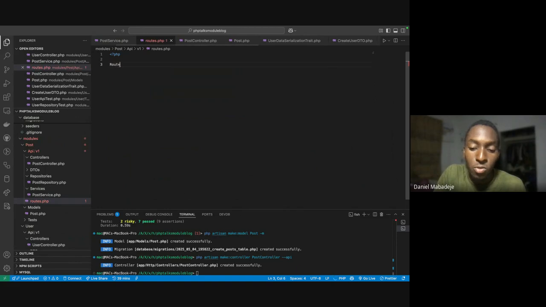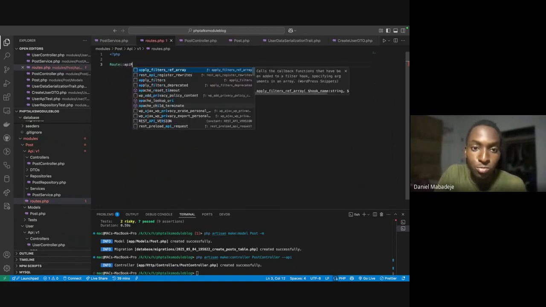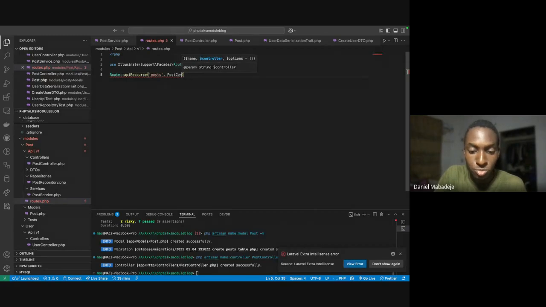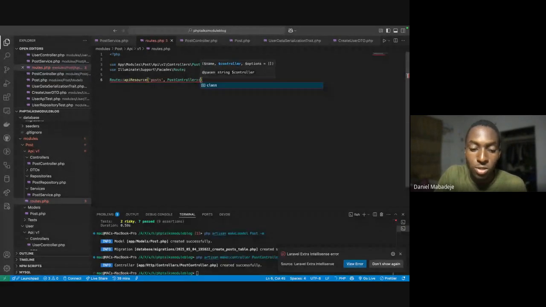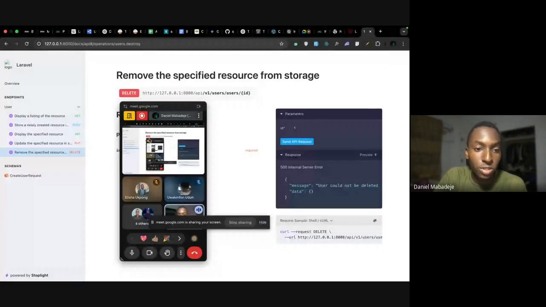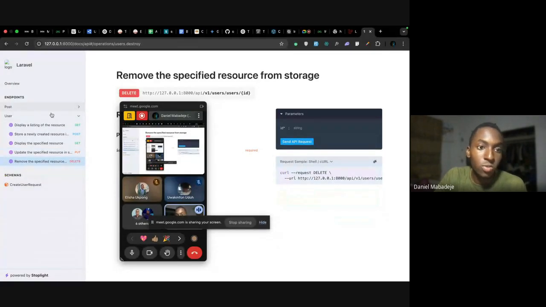I could say routes API resource, API resource. We say posts. I should load it here. Yep, post. I could say post controller class. That should do the trick. Clear this, and if we refresh this, we should see our post. Yes, we saw our post.